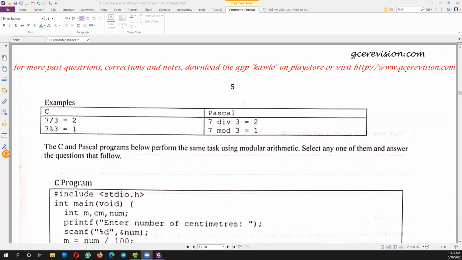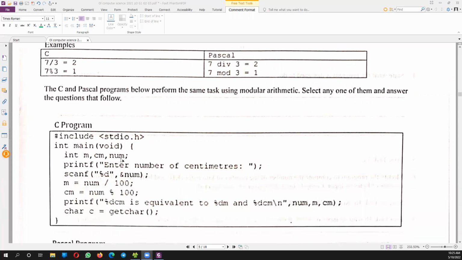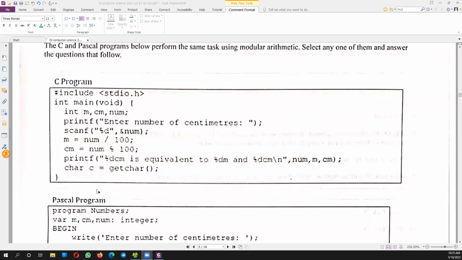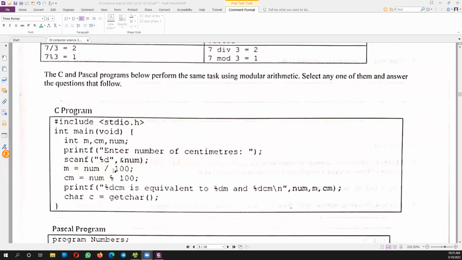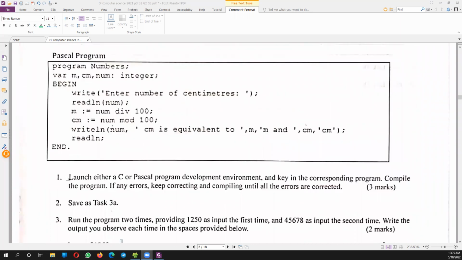The C and Pascal programs below perform the syntax using modular arithmetic. Select any one of them and answer the questions that follow. So I will be working specifically on the C program. For those who are working on Pascal, you have the Pascal version below. Okay, I have the program here, that's the source code, and below it, I have the various activities.